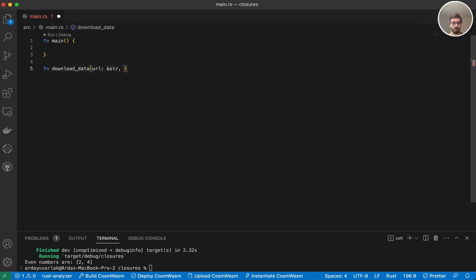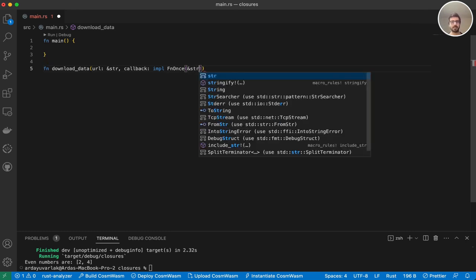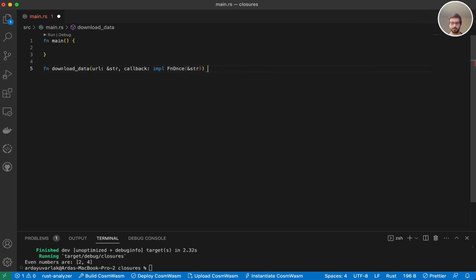For the second one, we are going to call this callback, and the type will be implement function once, and inside this a string reference. So let's see what we created as the parameter. To give closures as a parameter, we need to specify their type.